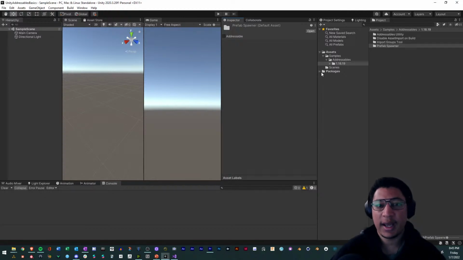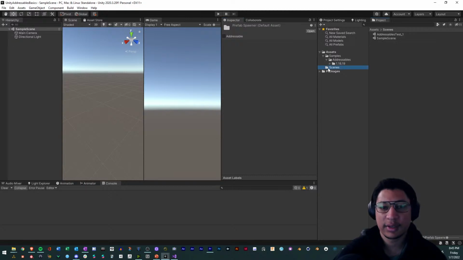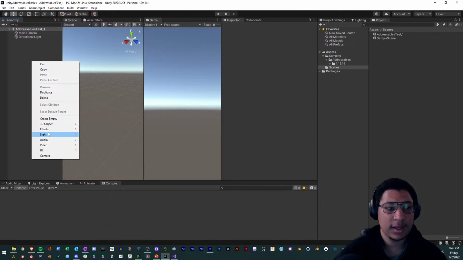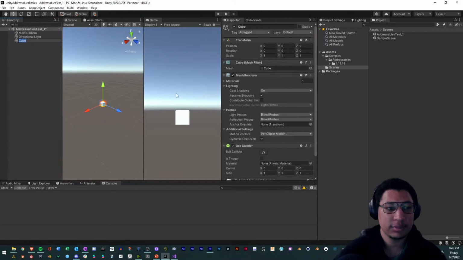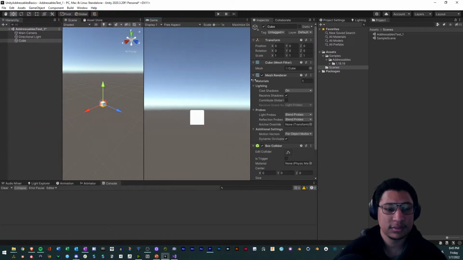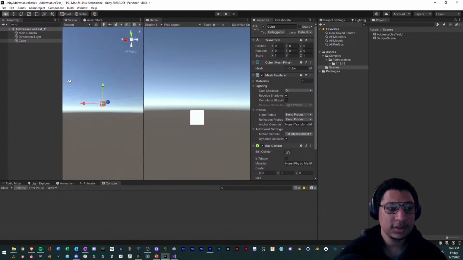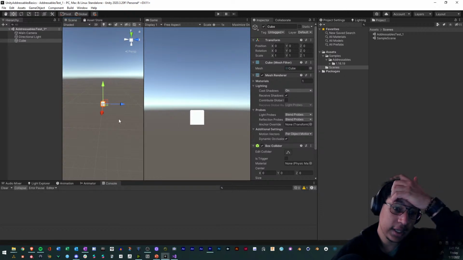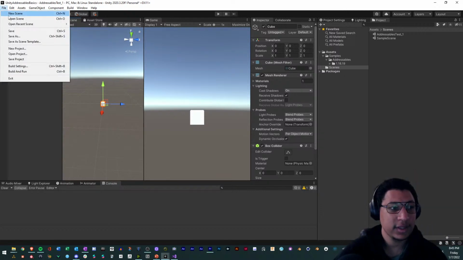And so with this, I have my scene, everything with the addressables. I'm going to open the scene, addressables test, like that. And I am going to just add a 3D object, a cube, just like that. So this is the standard cube situation. And you see a cube, boom, and you have a cube in here.